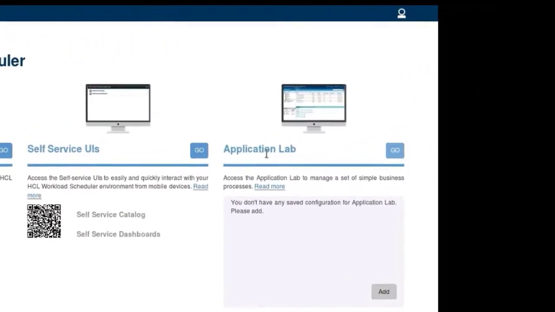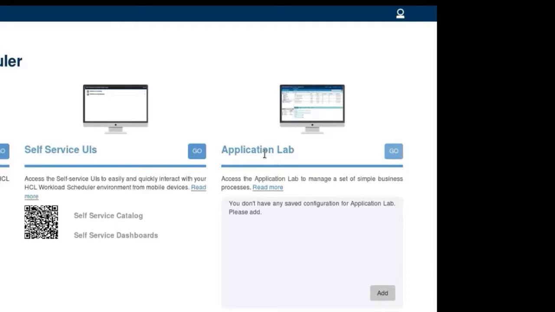On the right is the Application Lab. The Application Lab is a simplified user interface used to create and manage basic workload. Only a few of the features available in the Dynamic Workload Console are available in the Application Lab to use. So with this in mind, you'll find the majority of your time will be spent in the Dynamic Workload Console section of the interface.